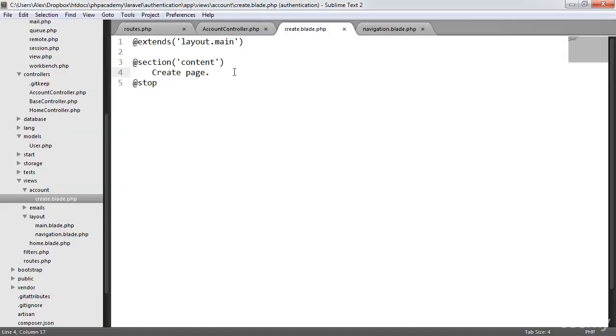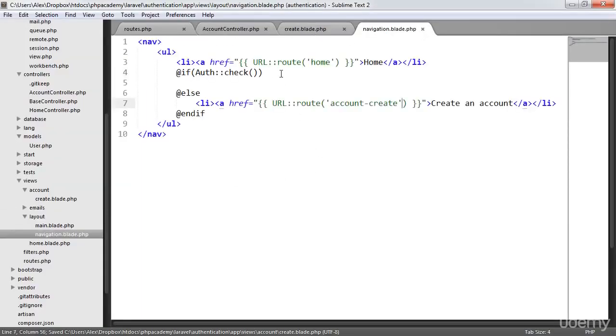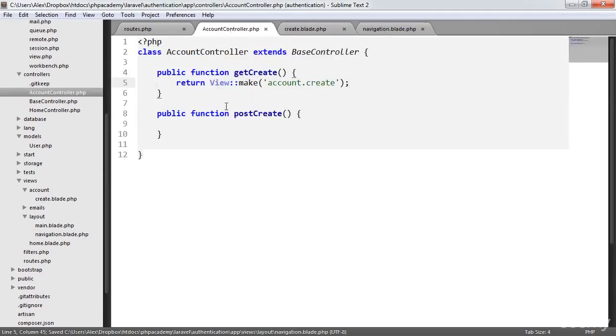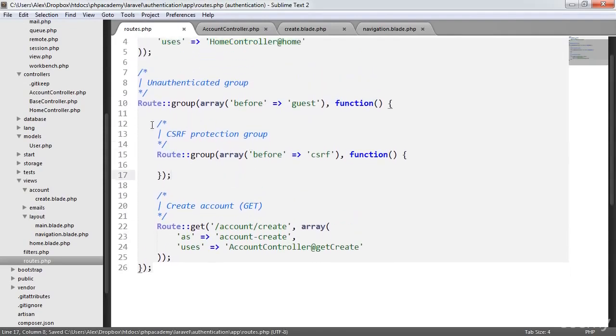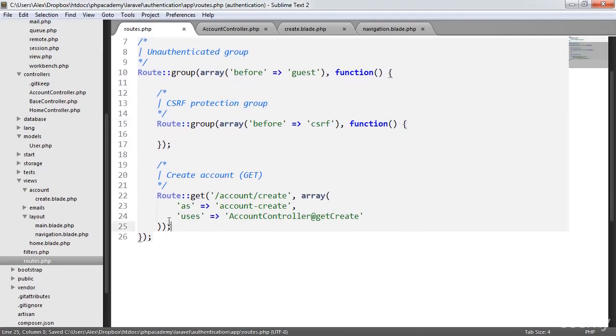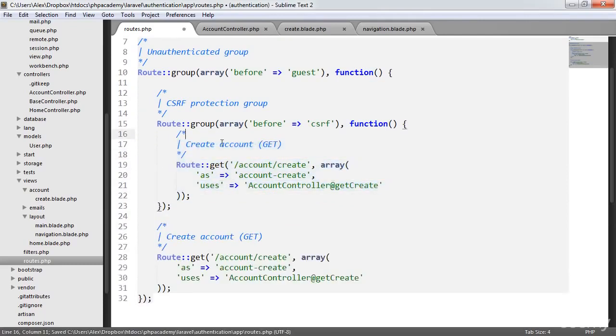So what we're going to want to do now is actually go ahead and build the form that's going to submit through to post create. So we need to register a route for our post method, and that's going to go inside of our cross-site request forgery protection group as well. So I'm literally going to be lazy, and I'm going to copy and paste all of this and paste it into there. And this is going to be create account post.